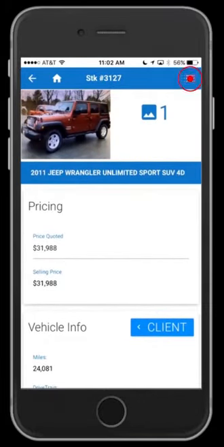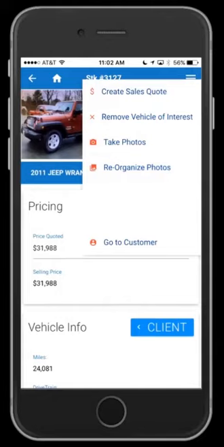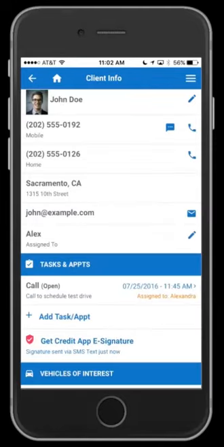From the menu icon on the top right, you can choose to either create a sales quote for the customer immediately, remove the vehicle as one of interest, or simply return to the client information page.